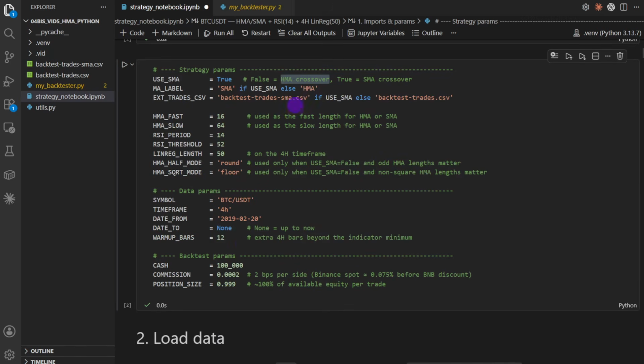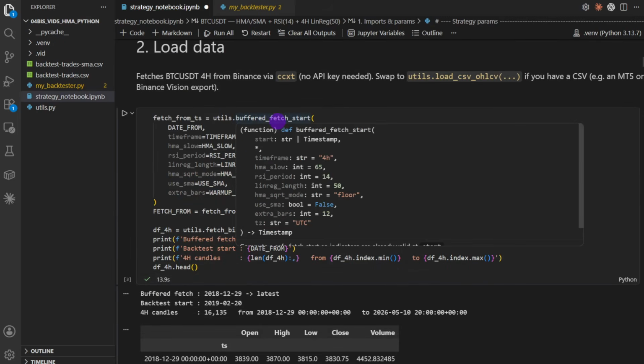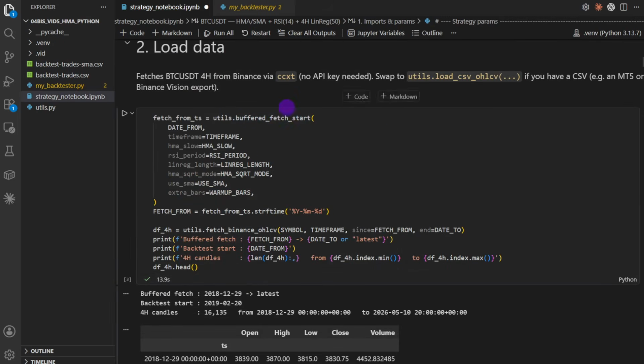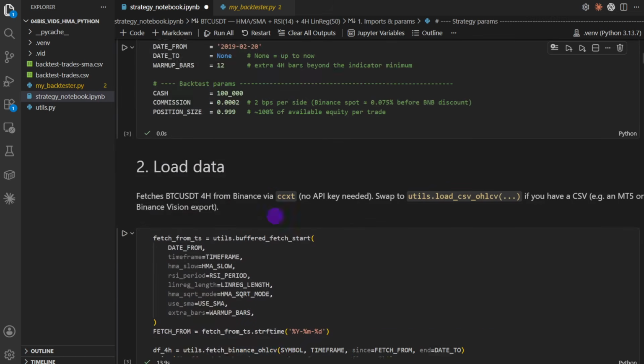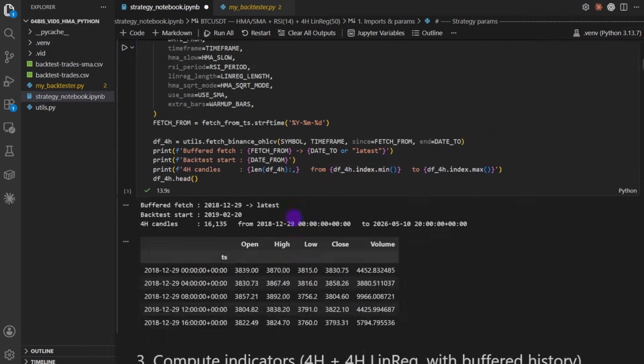So in brief, we have the parameters of the strategy here in the notebook. We have the data, we're loading the data. So you don't need an API, you don't need anything. Just run the cell and it's going to query the data for us. There's a buffer because some of the indicators need a few candles, 64 candles for example, in the past in order to be able to compute the first value. So this is all taken into account here.